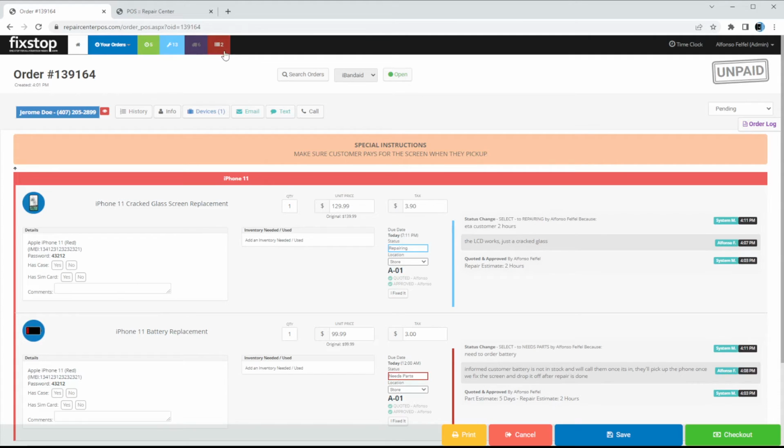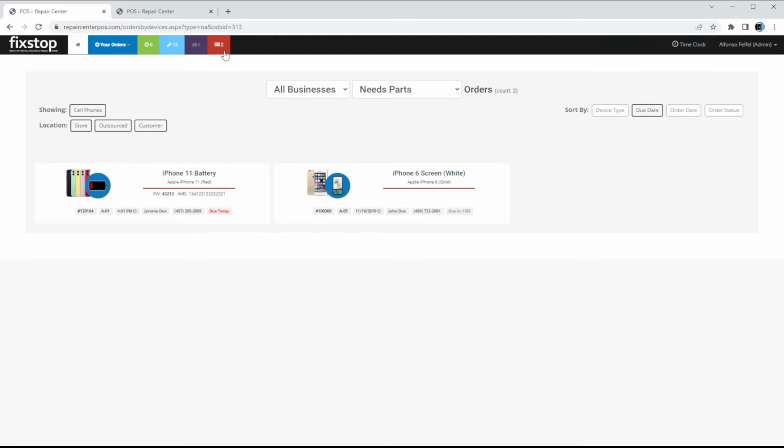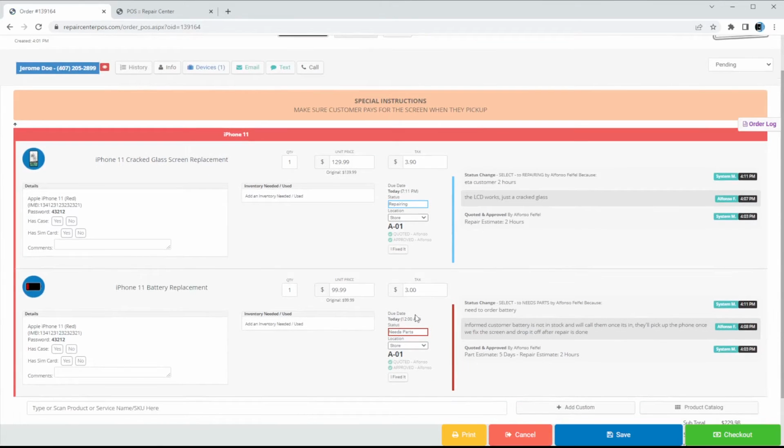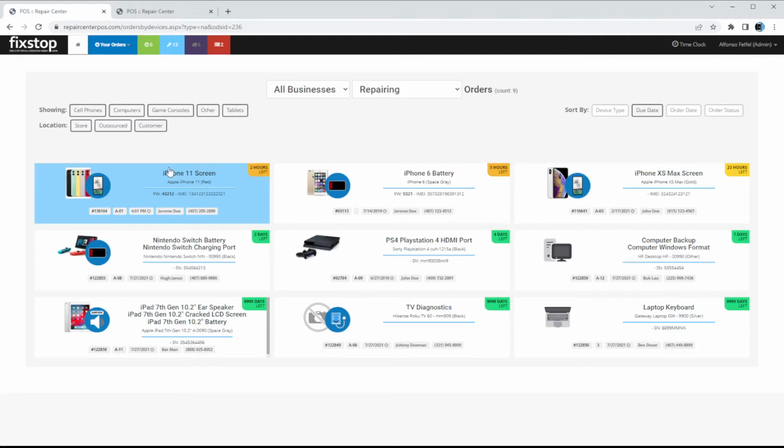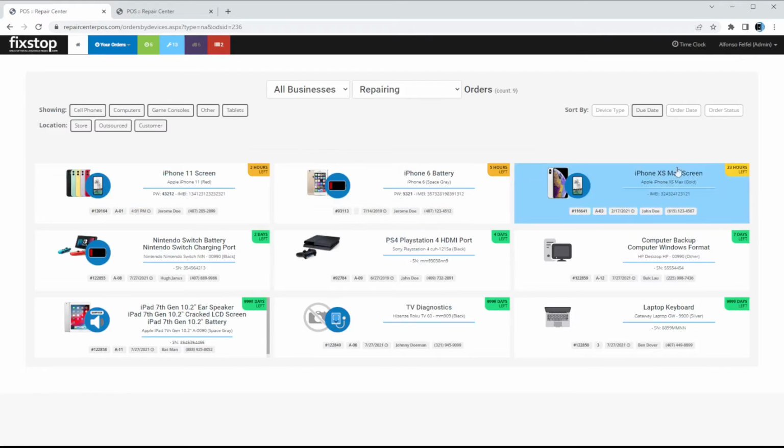If we look up in the notification bar, the needs parts lit up. Why did it light up? Because if we click on it, this shows you basically everything that is under needs parts. We marked this iPhone 11 battery needs parts, and it was due for today, so it will light up. If we go under repairing, and remember earlier how we provided the time for the repair, it will show you on here.